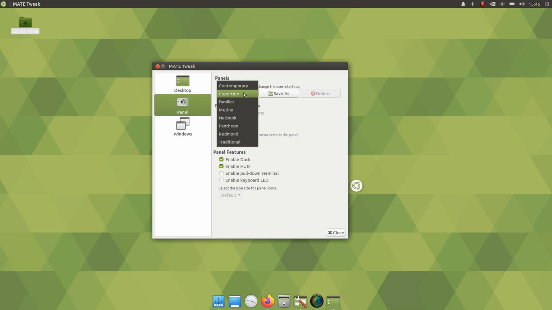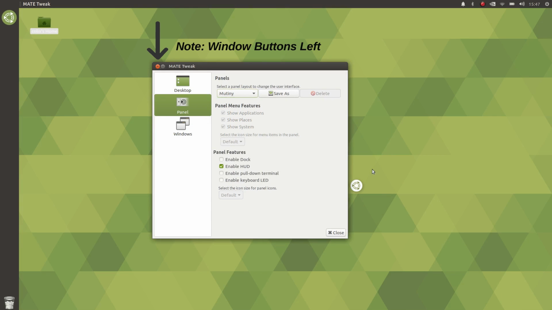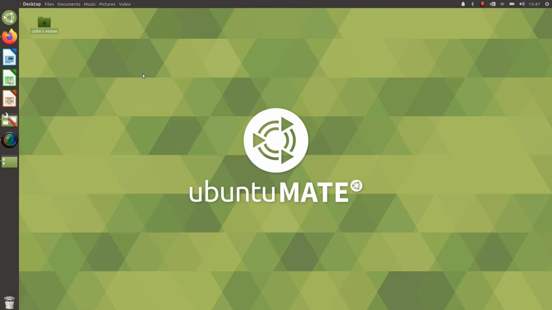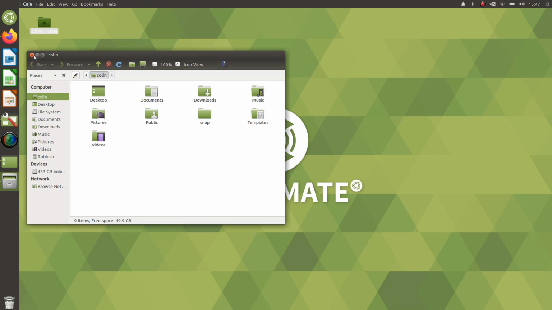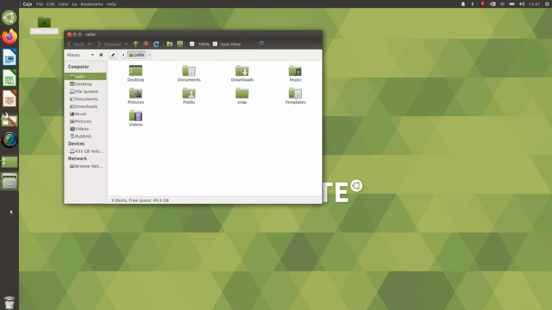Then we looked at the familiar. That was the default desktop layout upon install. So we go to Mutiny. Mutiny gives you a Unity type layout. And if we have a look, the buttons are on the left, not the right, to go with the Unity, because everything's worked from this corner here. Indicator applet, of course. Global menu as well.